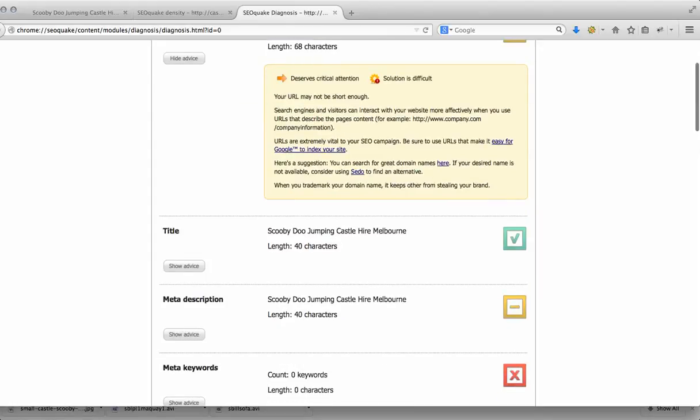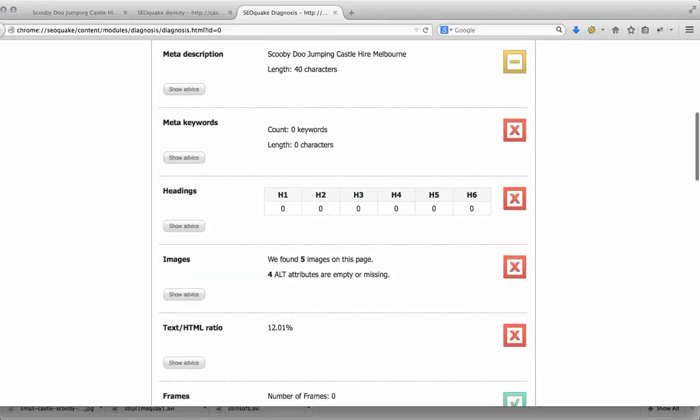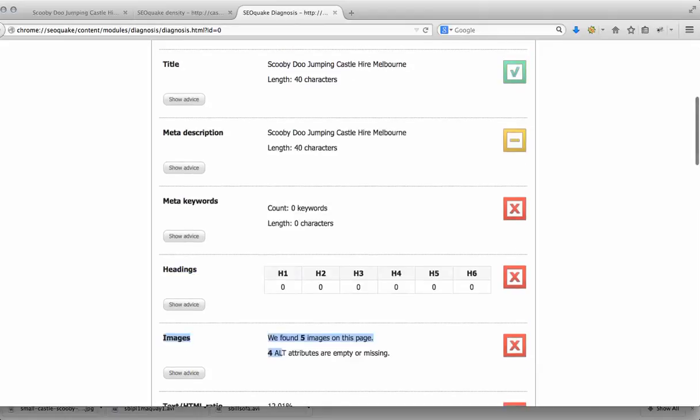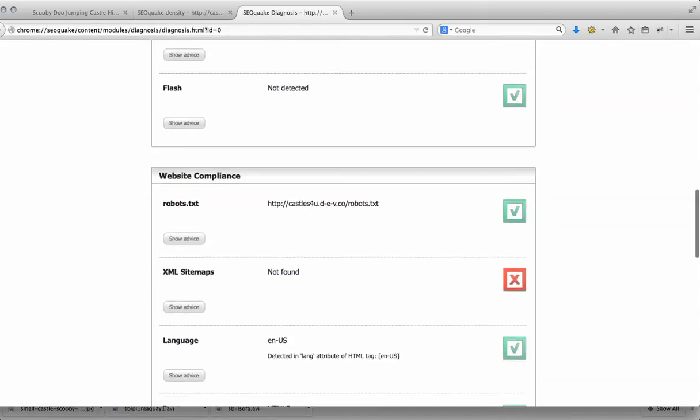The Scooby-Doo Jumping Castle Hire in Melbourne, the title is pretty good. We've got that in the description. We don't have any header tags, so we might want to address that and have a look at that as well. The image alt tags and a lot of the images are missing, so we should probably look at that and see what images are on the page and where they're missing. It's probably just in the header and everything, and I'll go through and do that.